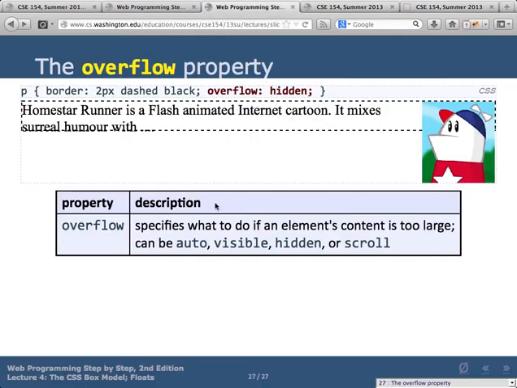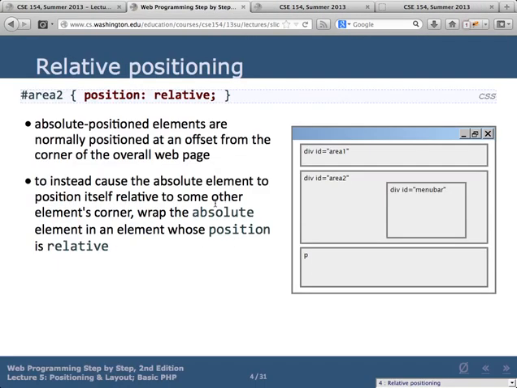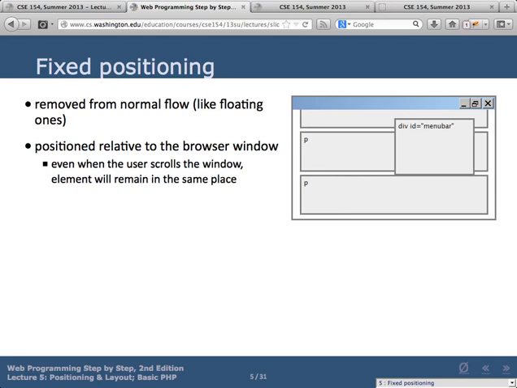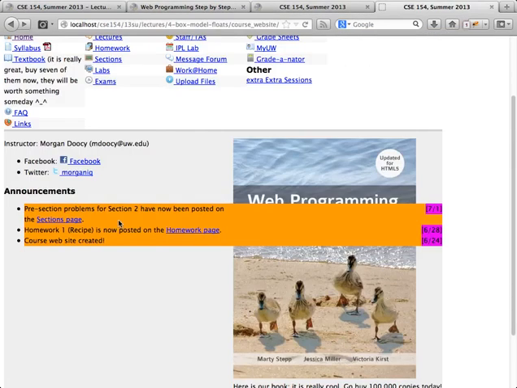The next thing, the next type of positioning, and one of the more useful ones actually. Yeah, go ahead. That's a good question. Why does the orange background occlude the images? Good word, occlude.